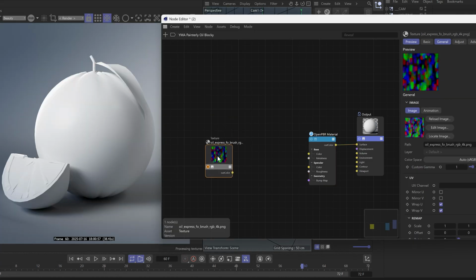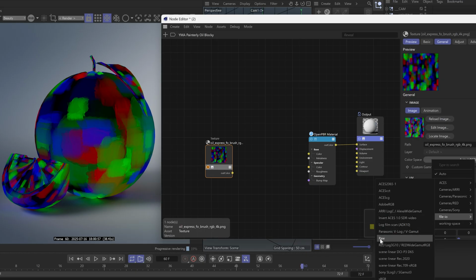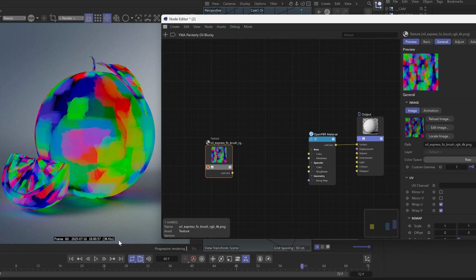Just solo that so you can see what that looks like over our object. Instead of setting it to auto, I'm going to set this to raw so I get as much information as possible. It's going to be more linear, the full color gamut.